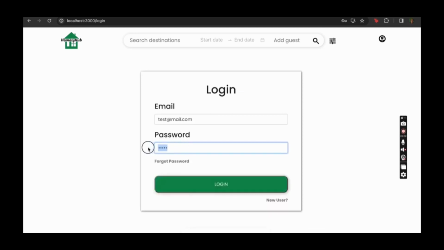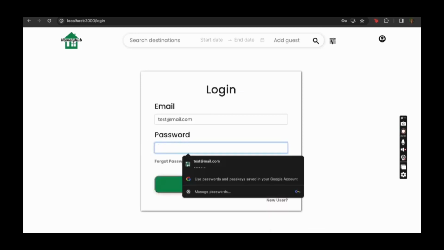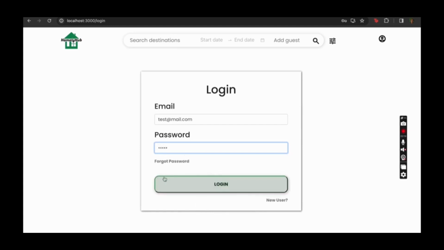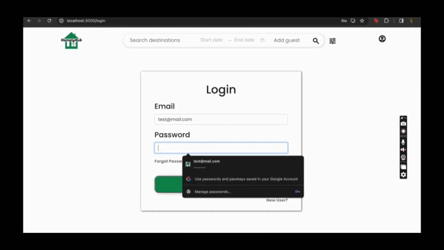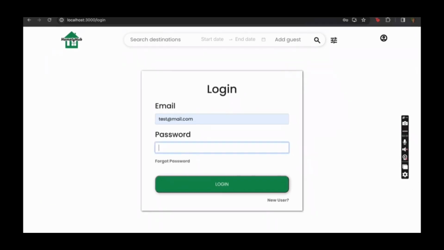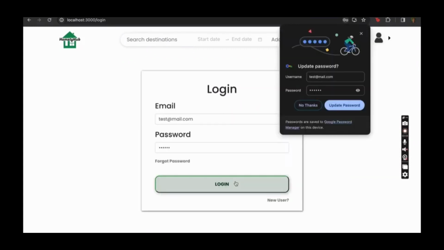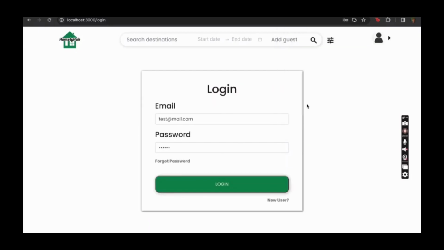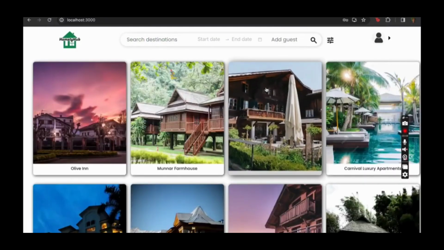No, it's wrong. So wait. What was the password? Oh no, I think I forgot the password. Wait. Yeah, I'll quickly write the new password. Yeah, we have been logged in with the new password.